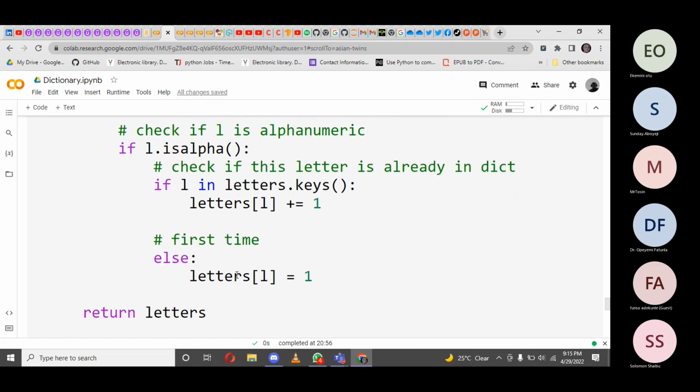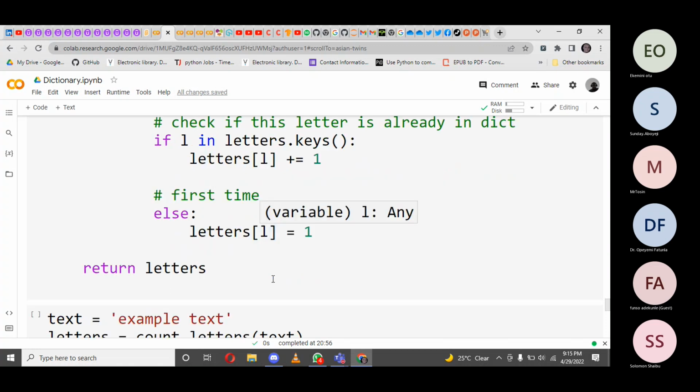What he's trying to say is that initially, the letters count with isalpha tells you that the initial state is 1. But if there are more occurrences of that particular letter in the keys, it is going to increase to the number of times that it actually exists in the text. I don't know if you understand what I just said.